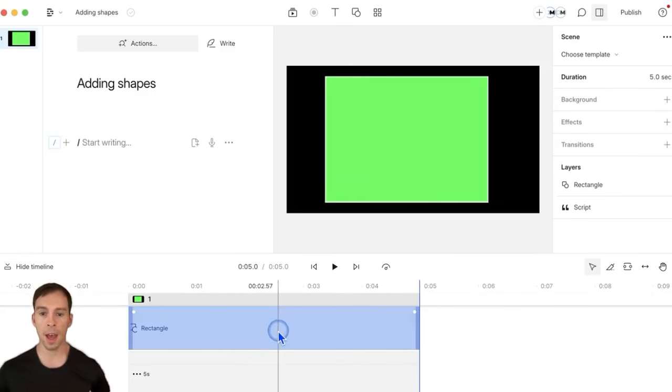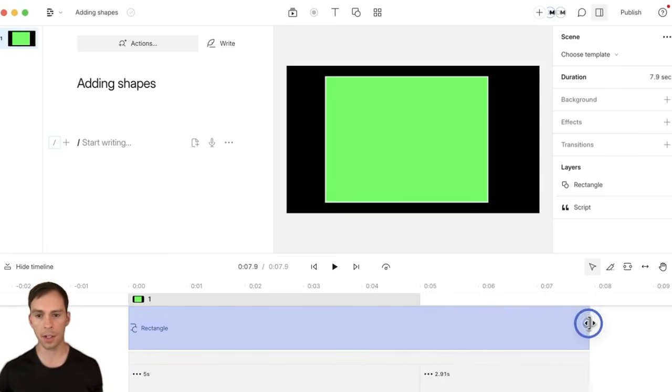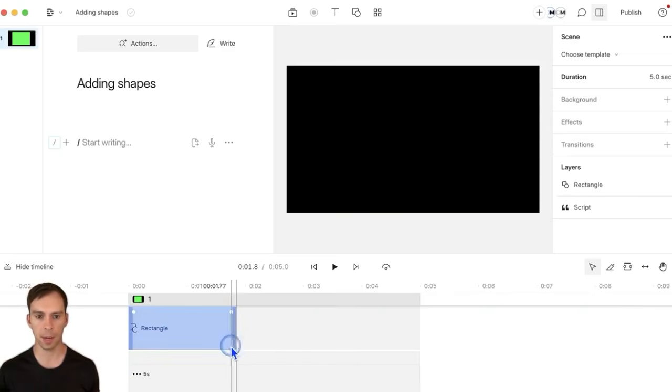And if I look on my timeline, you can see that it's just a blue layer like anything else. And I haven't changed the length of it. So by default, when you add it, it is 5 seconds long. And you can grab the edges and you can make it longer by dragging to the right. You can drag it to the left to make it shorter. You can do whatever you want.